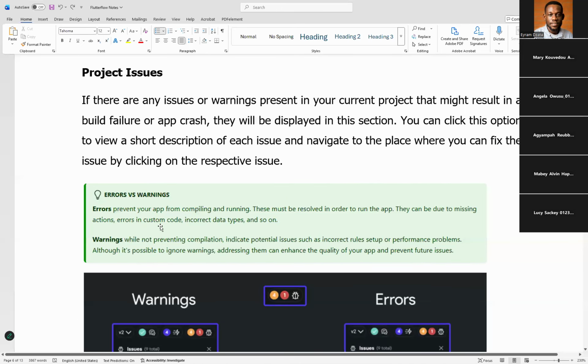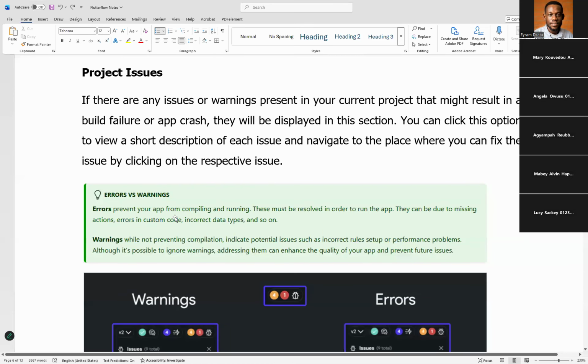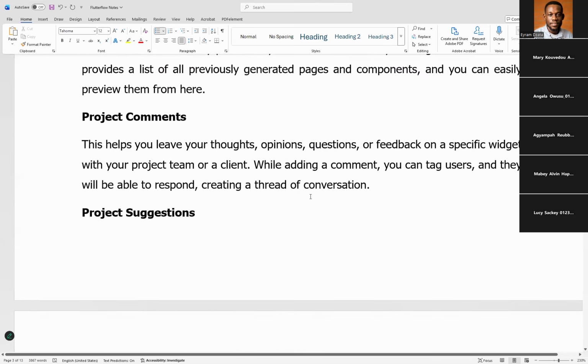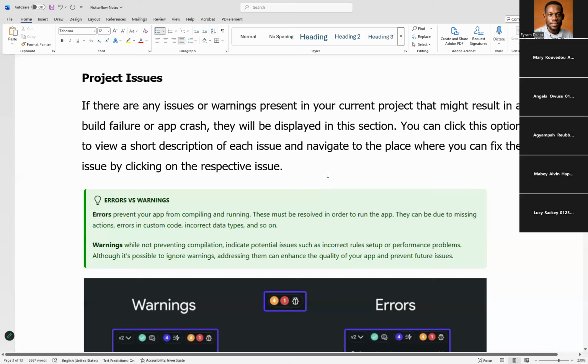Then project issues. The last thing we want to talk about when it comes to the toolbar is project issues. If there are any issues or warnings present in your current project that might result in a build failure or app crash, they will be displayed in this section. You can click on this section to view a short description of these issues and navigate to the place where you can fix the issue by clicking on the respective issue.